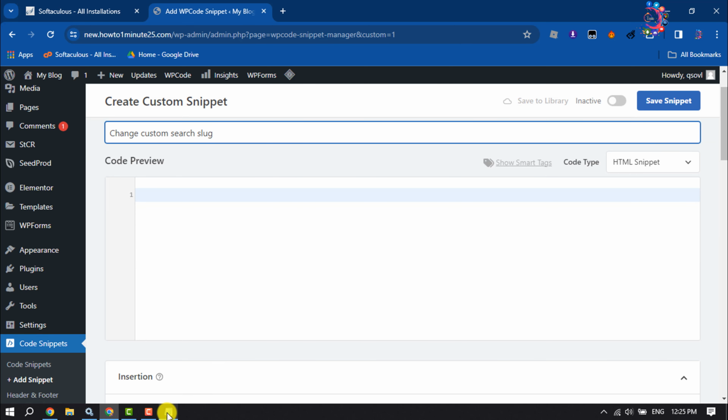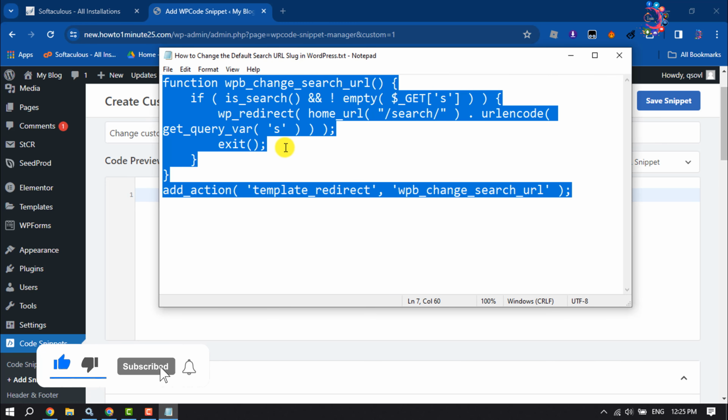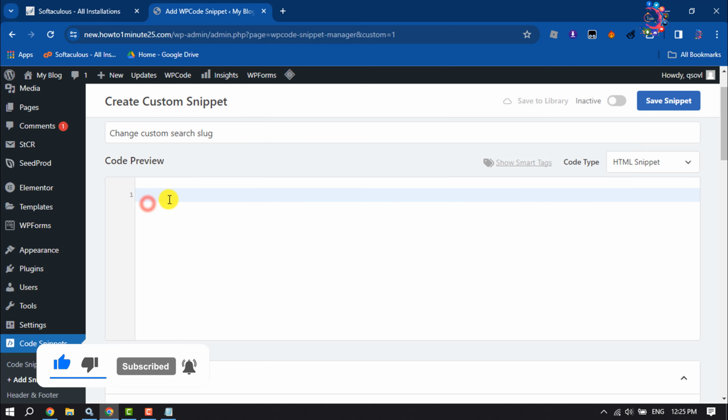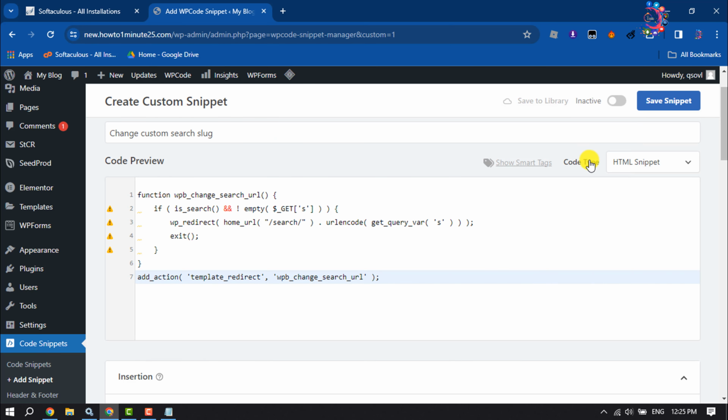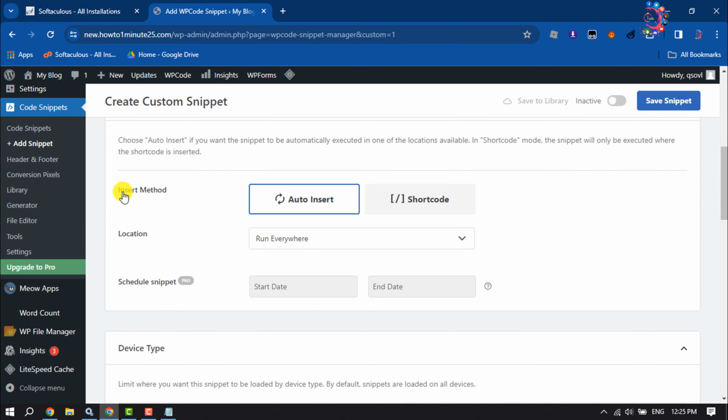And now in this video description below, you will get this PHP code. All you have to do is just copy and paste this code here. Code type, click on this drop down and here select PHP Snippet. Once done, scroll down. Insert method, select Auto Insert.